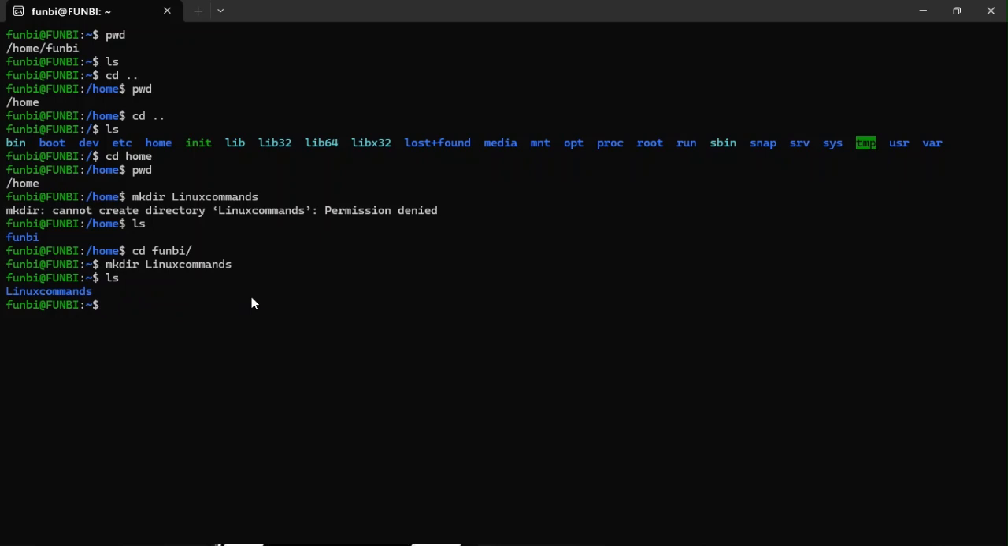So I can also decide to remove this directory. That means to delete the directory. I could say rmdir. That's another command I'm introducing you to. And I will say Linux commands. And yes, it goes. If I click on ls, we see it's empty once again. All right. So let's move on to another command, and that command is called touch.